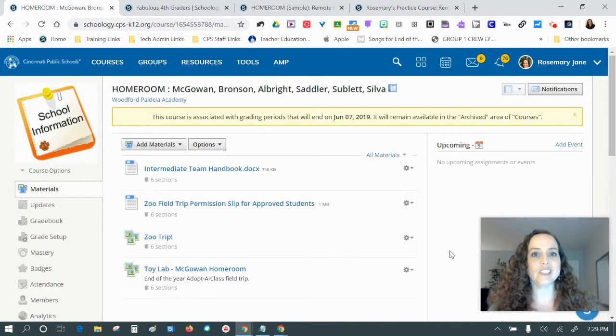Today I was working with some teachers at the School of Creative and Performing Arts, and we were looking at a way that they could link together their homerooms so they could have one location that they access all the students in their grade level. So today we're going to take a look at an example.